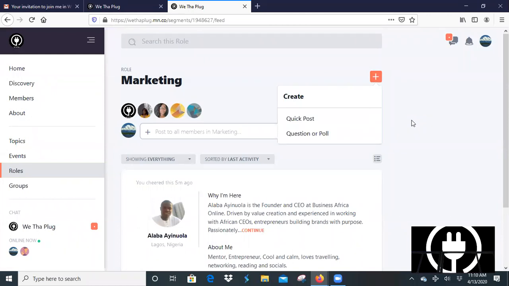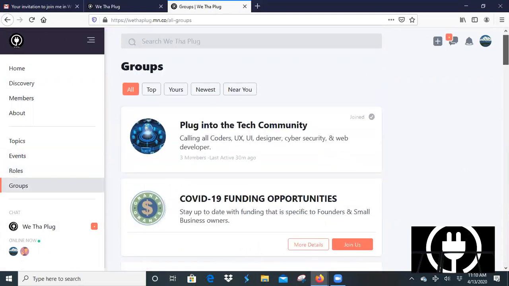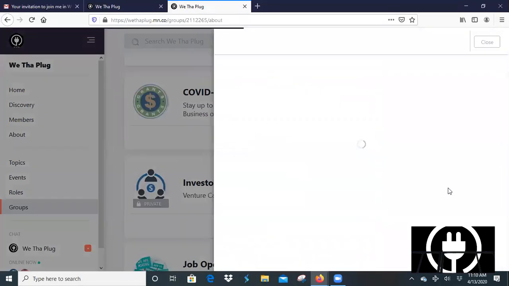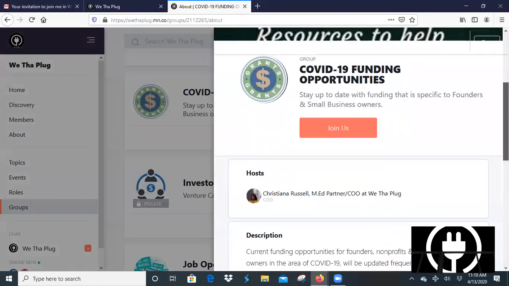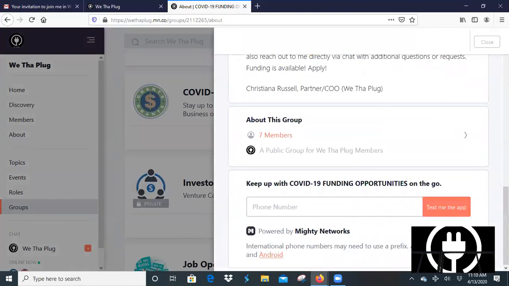Again, the plus tab is at the top, and you can do the same thing as you can in the other sections, which is create a post and do your poll. Groups, it's the same as we shared before. You can learn more by just clicking on details, and it will give you the descriptive of the group, and you can decide at that time if that's a group you want to be a part of.